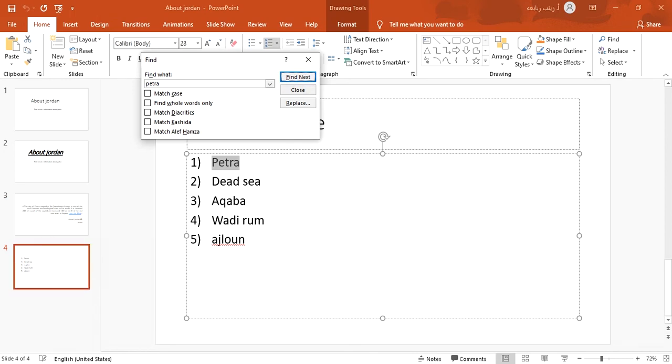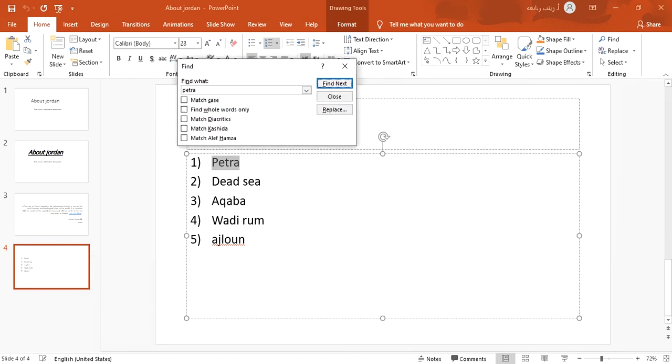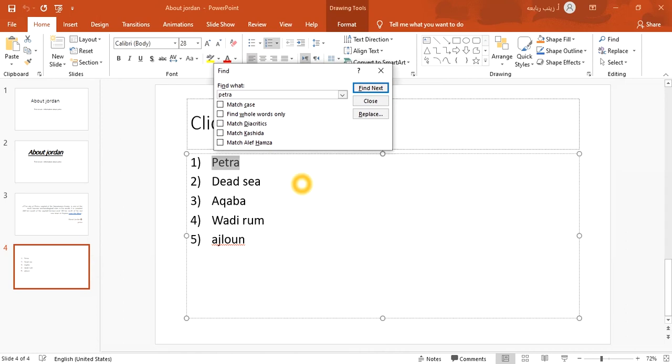Moving onto the fourth slide. When we click on Find Next, moving onto the fourth slide to repeat the same process also, which is searching for the Petra word and highlighting it.